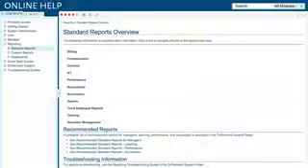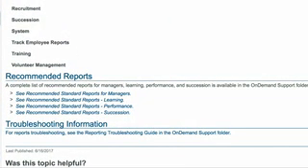If you're not sure which report is the best choice for your needs, you'll find a detailed description of each of Cornerstone's standard LMS reports in the Recommended Standard Reports Learning article in Online Help.